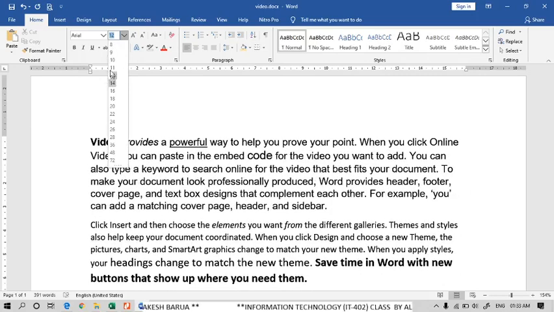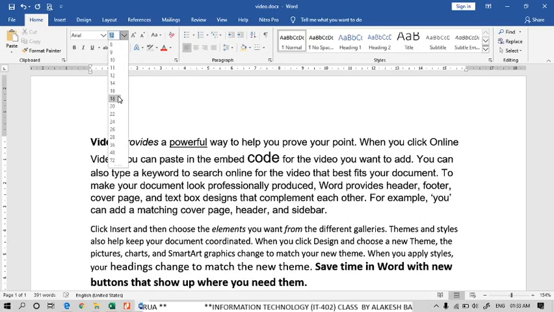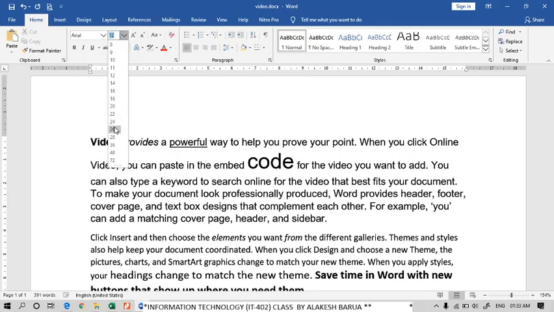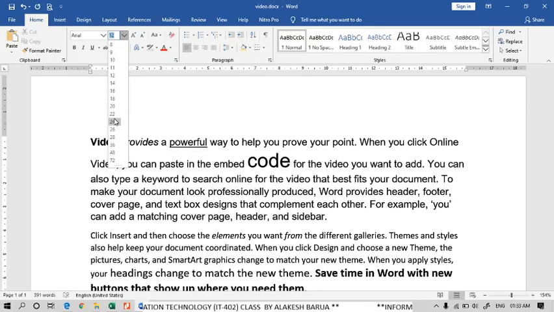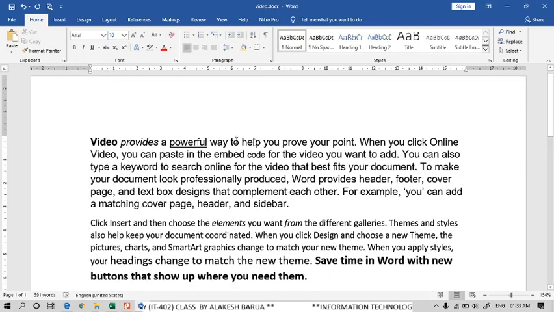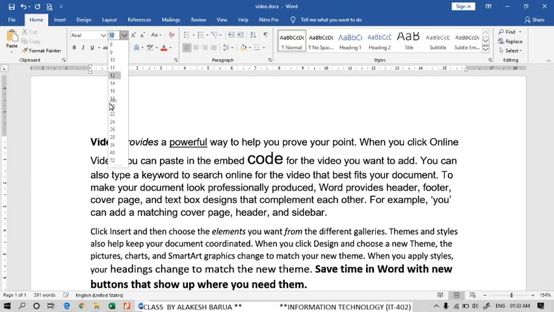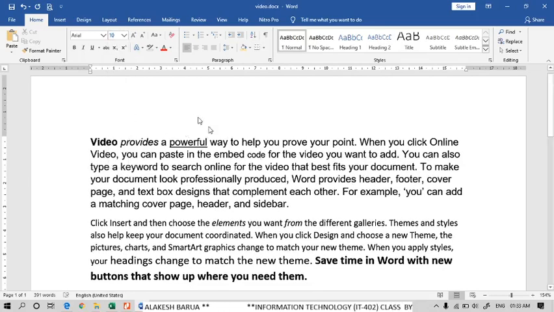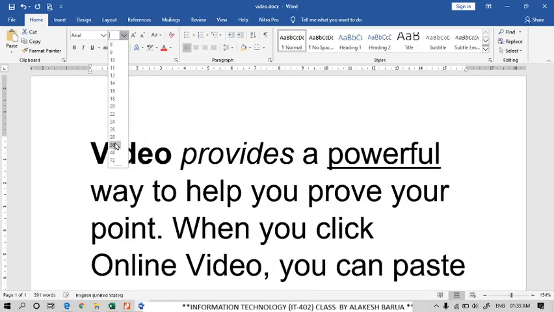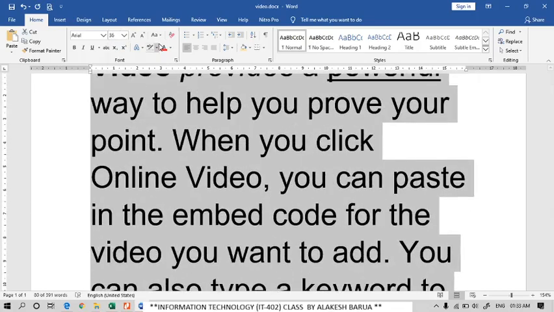11, 12, 14 for a question paper; 14, 16, 18 for a child; for an elderly person, 18, 20, 22, 24. All these things. If you're writing for a magazine or a newspaper, similar, 10. Or if you want to make the text very big for some styling purposes, then you make the text big like this.